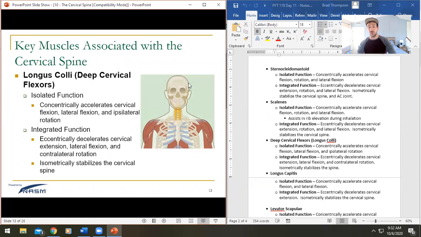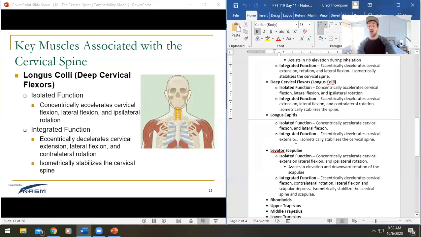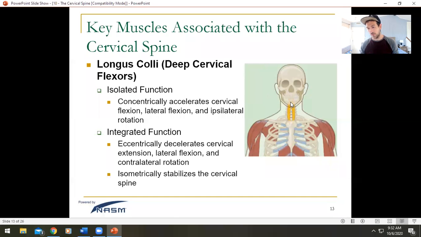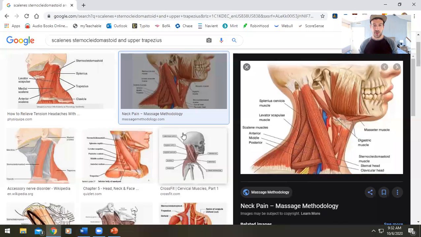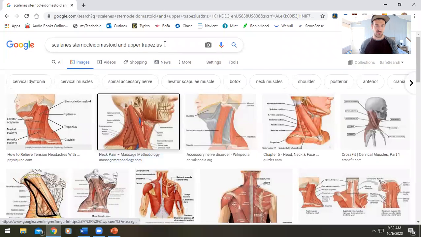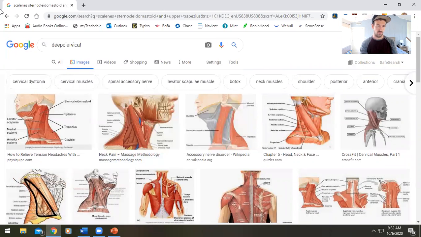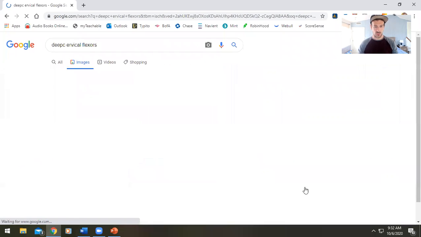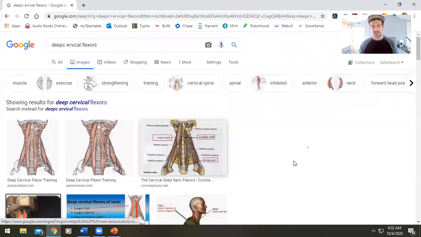Now, talking about the front of the neck, we have some of our underactive muscles, which is this muscle right here. This is your deep cervical flexors. This is another sometimes confusing muscle, but this is a muscle right on the front of your neck. And so your deep cervical flexors are going to be right here.